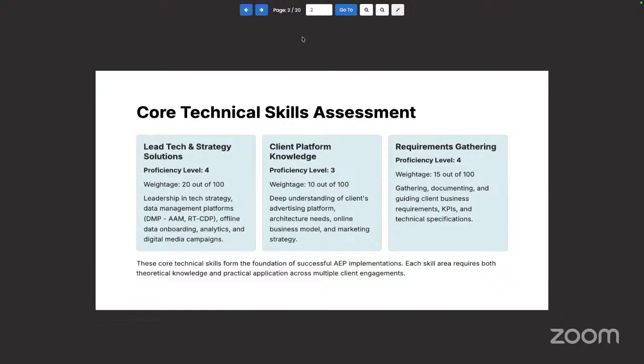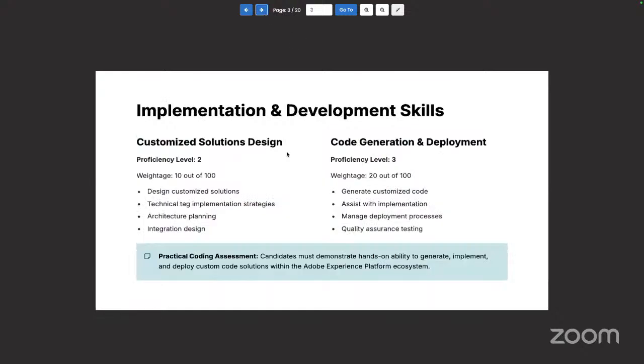Next is the customized solution design. Not all customers will have the implementation and development skills. I have weighted it at 10 because not all customers will have proper knowledge of AEP or CDPs, but you have to make them understand, and you can customize the schema accordingly. You can customize the growth factor accordingly, and then the code generation.